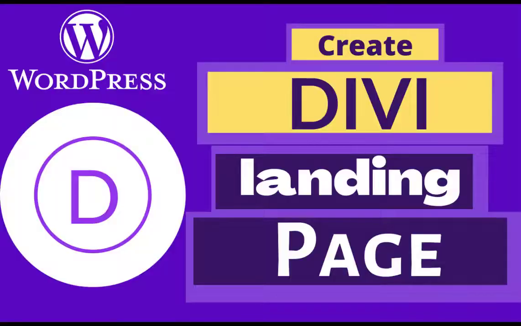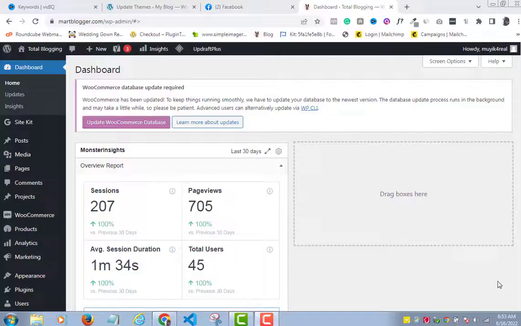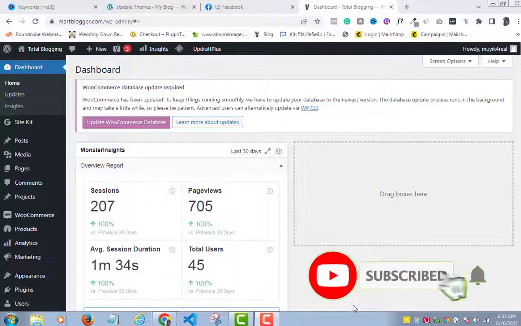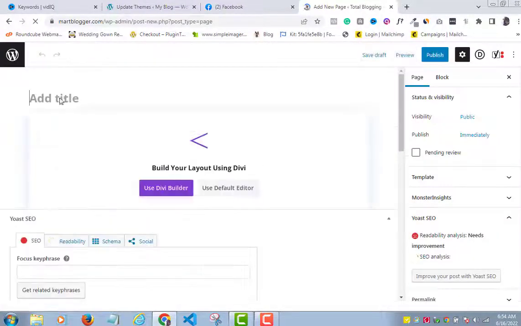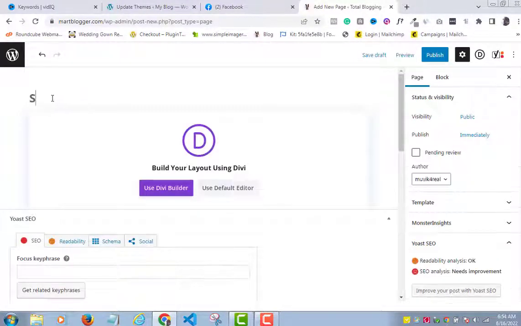Okay, if you're ready to design your landing pages with Divi, let's jump right into it. Log into your WordPress dashboard. Go to Pages and add a new page. Name your page and launch the Divi Builder.